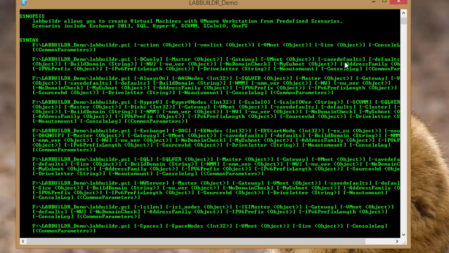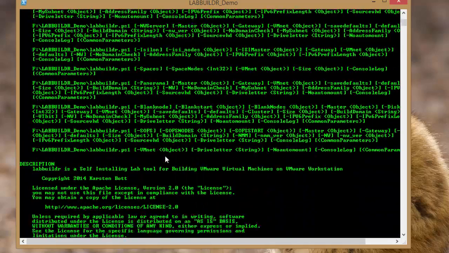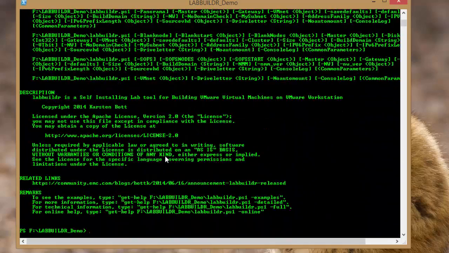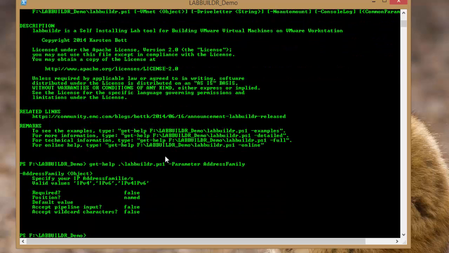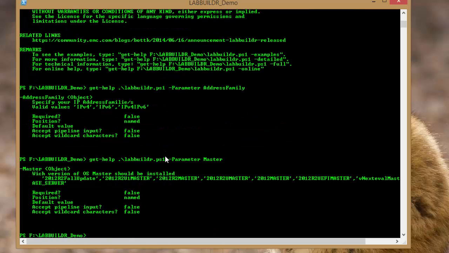There's the -savedefaults switch that stores all those parameters in the defaults XML. I'll get to it later on. And I can select different addresses, subnets, and all that other stuff. So for instance, to get an idea on parameters, I can do a Get-Help Labbuildr -Parameter address family, and it tells me all about the address family, or -Parameter master, and it tells me which available masters we have.